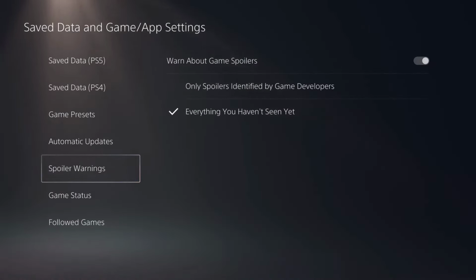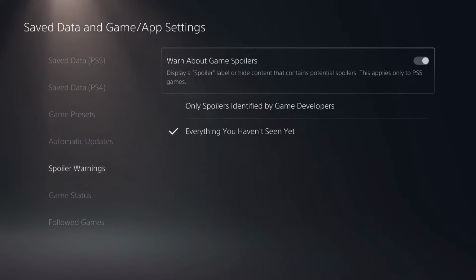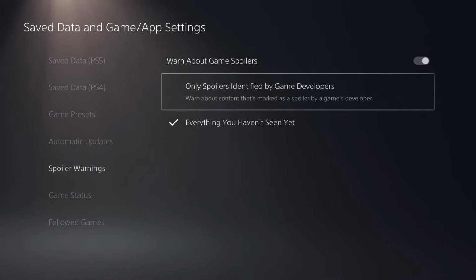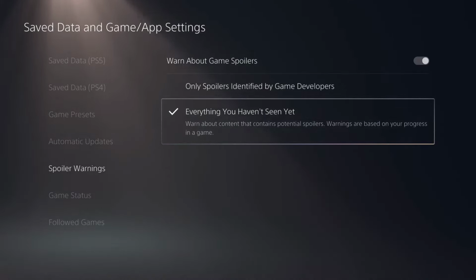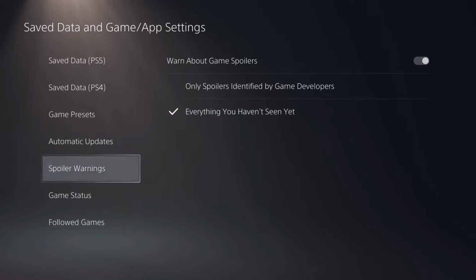Now, a super awesome feature I have seen is spoiler warnings. So you can enable this if you don't want spoilers. Warn about content that's marked as a spoiler by a game developer. There is a setting that game developers do that. Everything you haven't seen yet. Now, this is awesome because the other day I was chatting with someone about Deathloop. They sent an image in PlayStation 5 chat and there was a spoiler tag. I couldn't see the image. I had to click in, and only then did it show me what the image was, and it actually works, which is amazing. So if you're particular about spoilers like I am, this is something you can enable and make sure that's set.